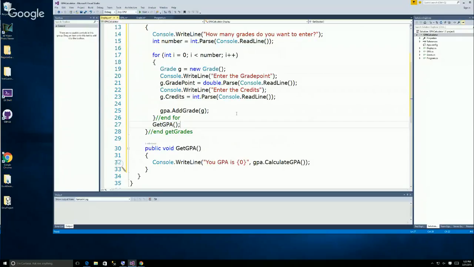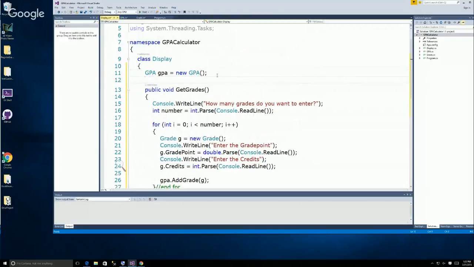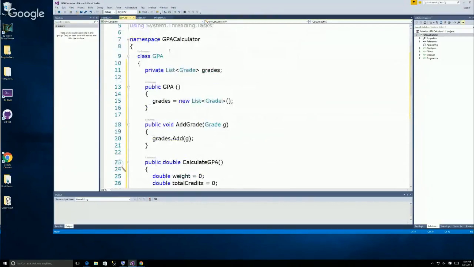No questions? You guys ready for the last? The one thing I'm going to add here is a constructor. This should be public class display. Did the other one say public or not? GPA? Must have. Let's make it public. Sometimes it doesn't work if it's not public.